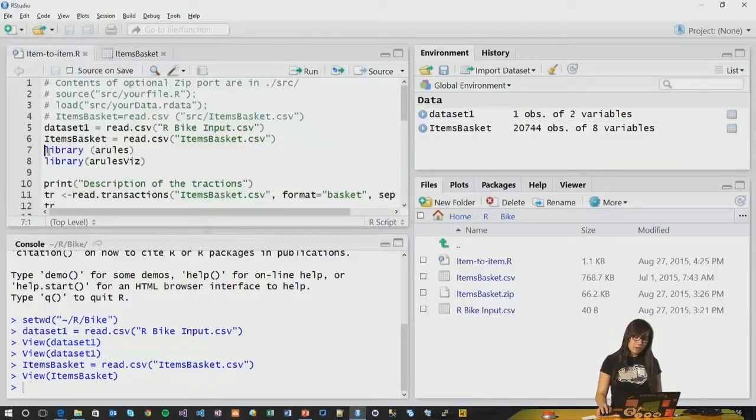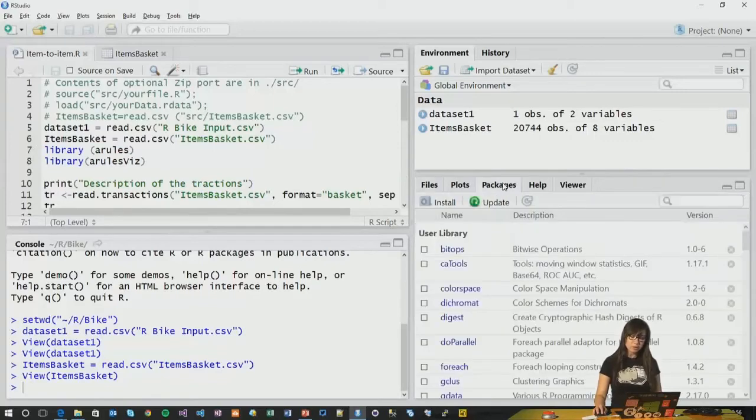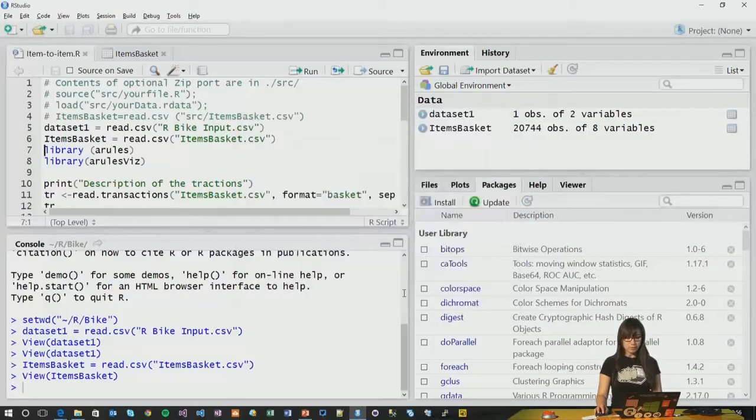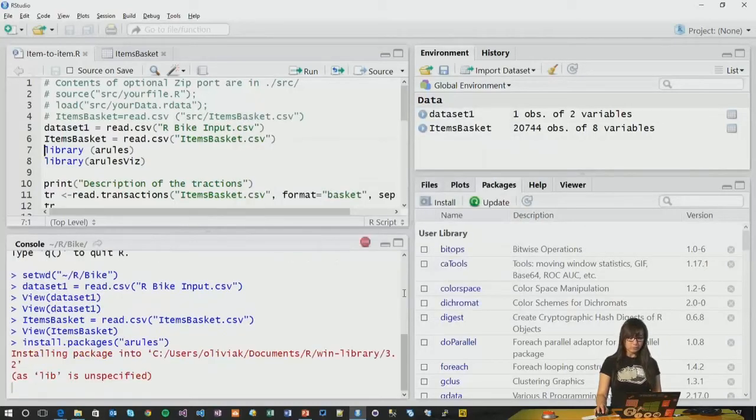And as I've already mentioned libraries, these libraries are actually being used. Before I actually use those libraries, these library packages need to be installed. So how I do that is I go to packages and then click on install. I can just look for arules and it's already listed here. And obviously I want to install the dependencies as well. Installing.